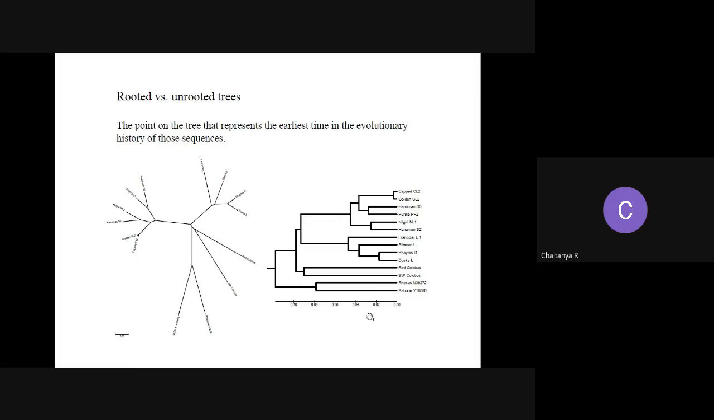And on the bottom of the tree, you see what's called a scale. So the scale represents, it's like a scale in a map, right? So I would say that this length represents 0.02 evolutionary changes, right? And so you can actually look at the length of a branch and kind of approximately figure out how many evolutionary changes have occurred.